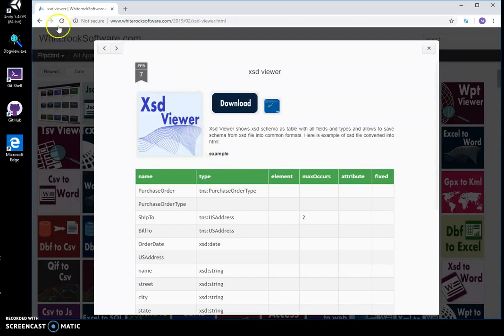So this is my website. I will leave it in the description, and this tool will allow me to view XSD files if I need to.